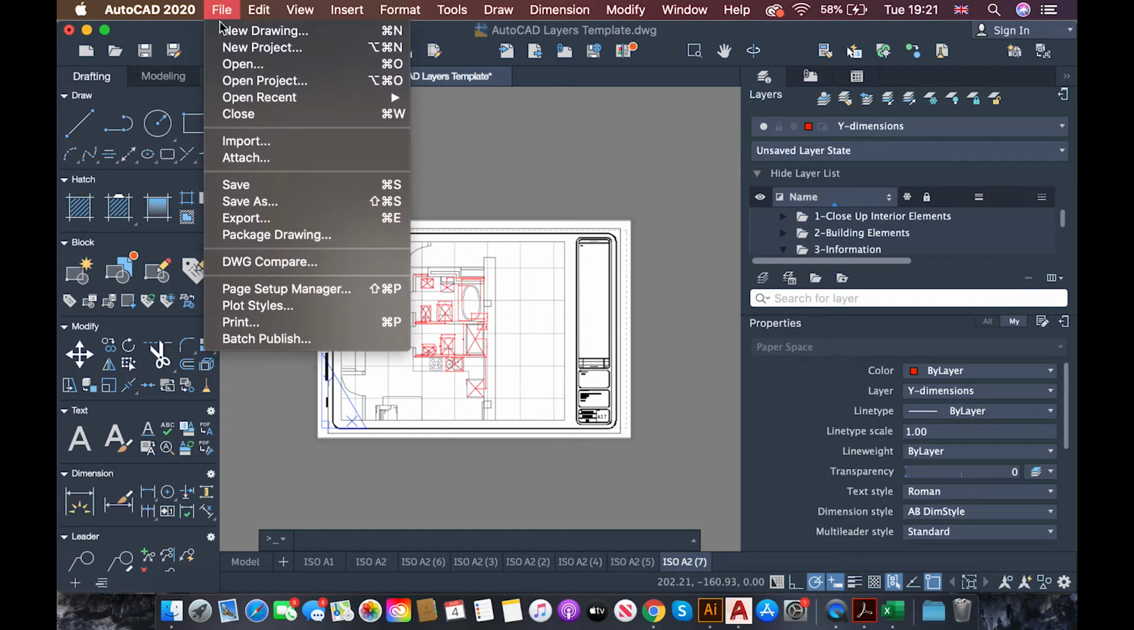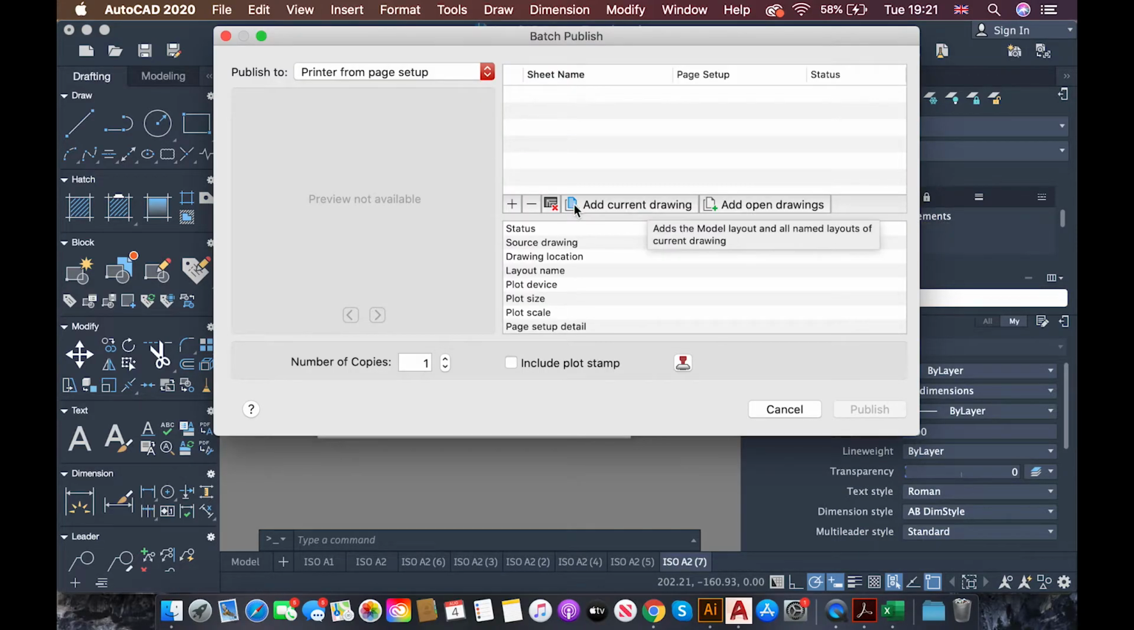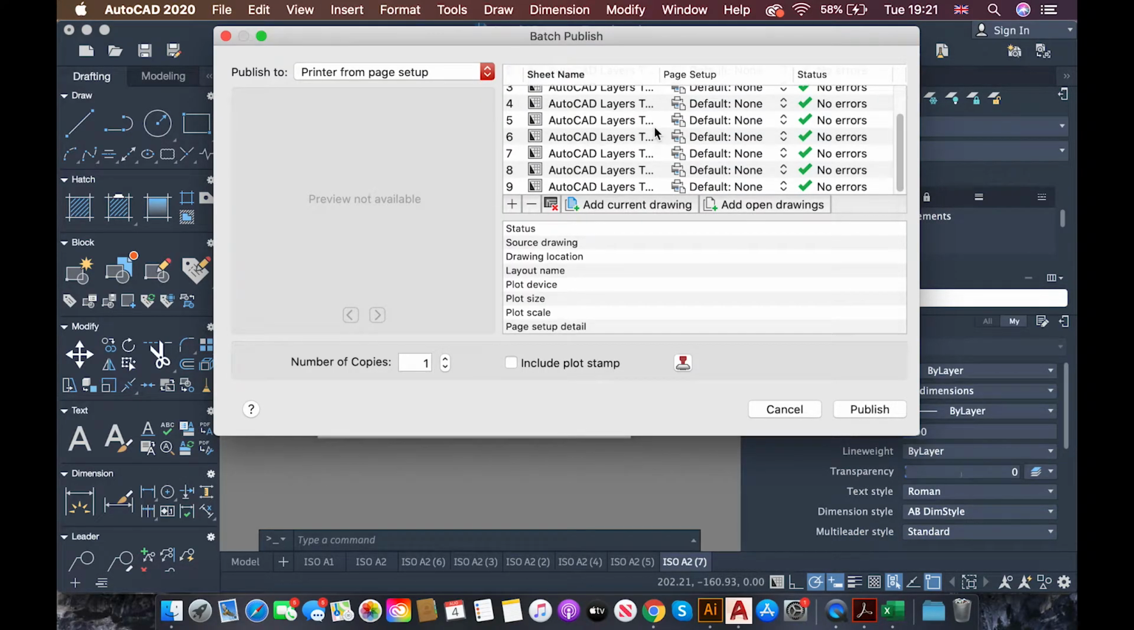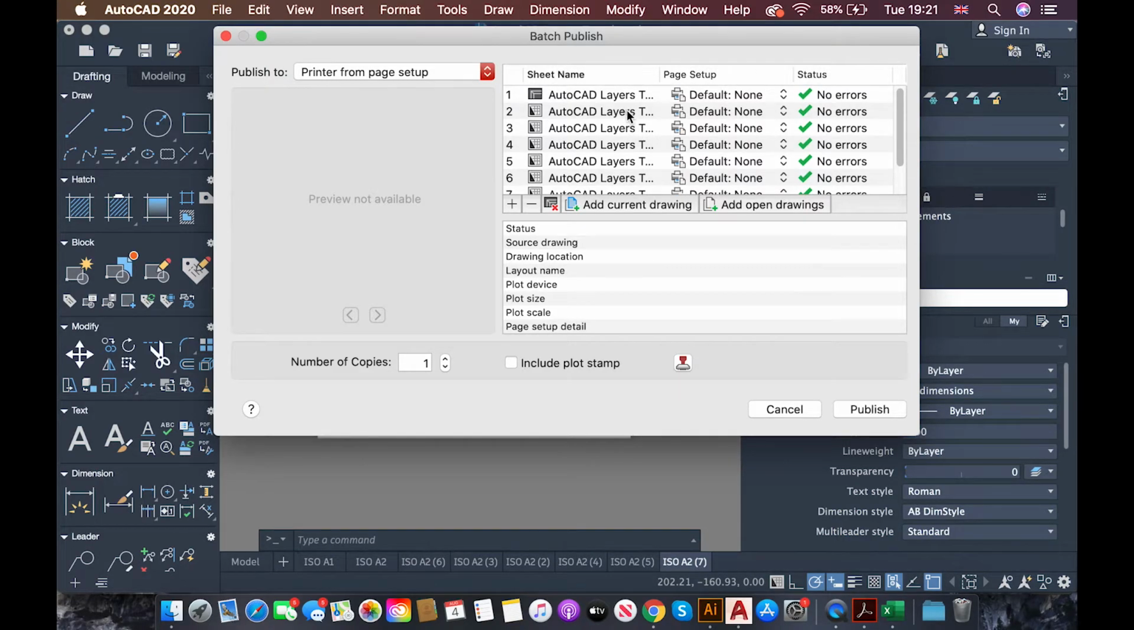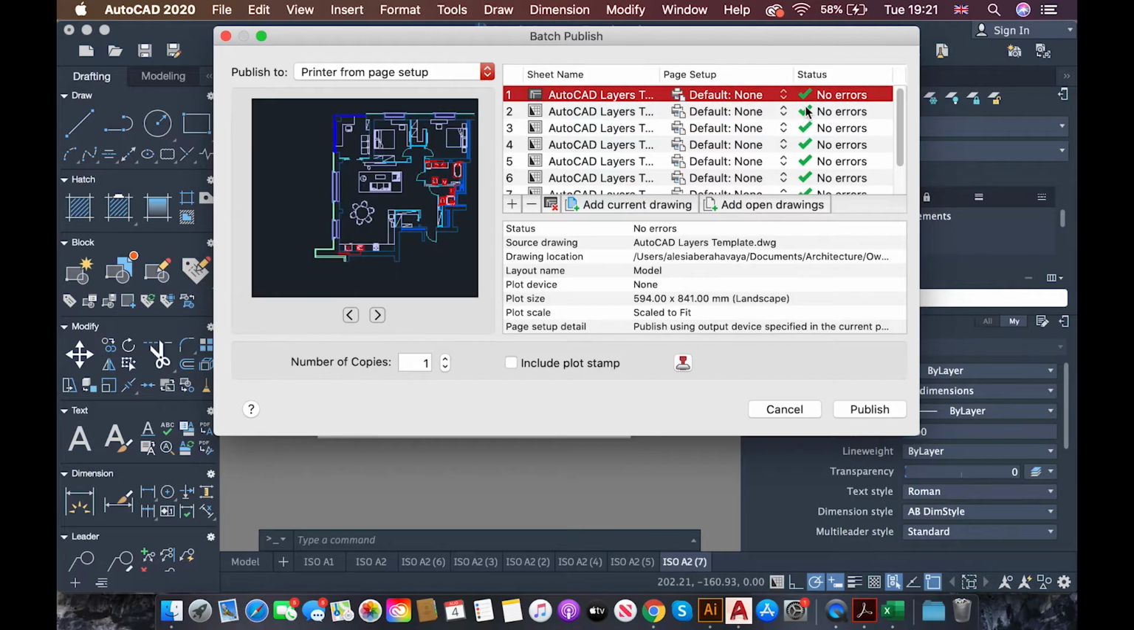When you're happy with all your layouts, you can go onto File and click Batch Publish. By clicking on Add Current Drawing, you can see all the different sheets that are going to come out in your PDF, and you can manage them by clicking plus or minus signs.